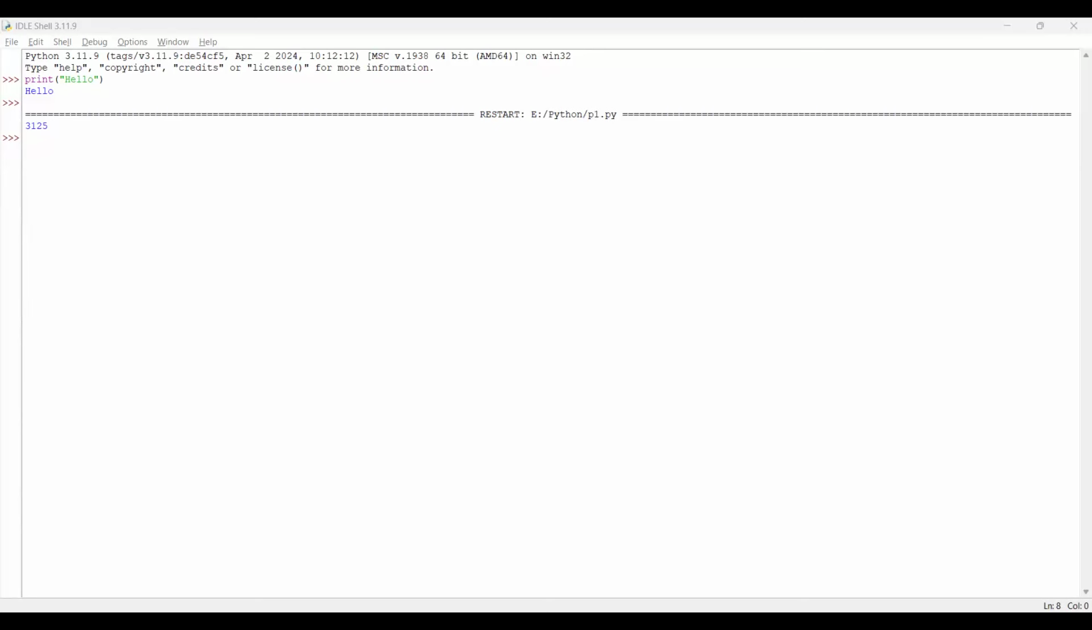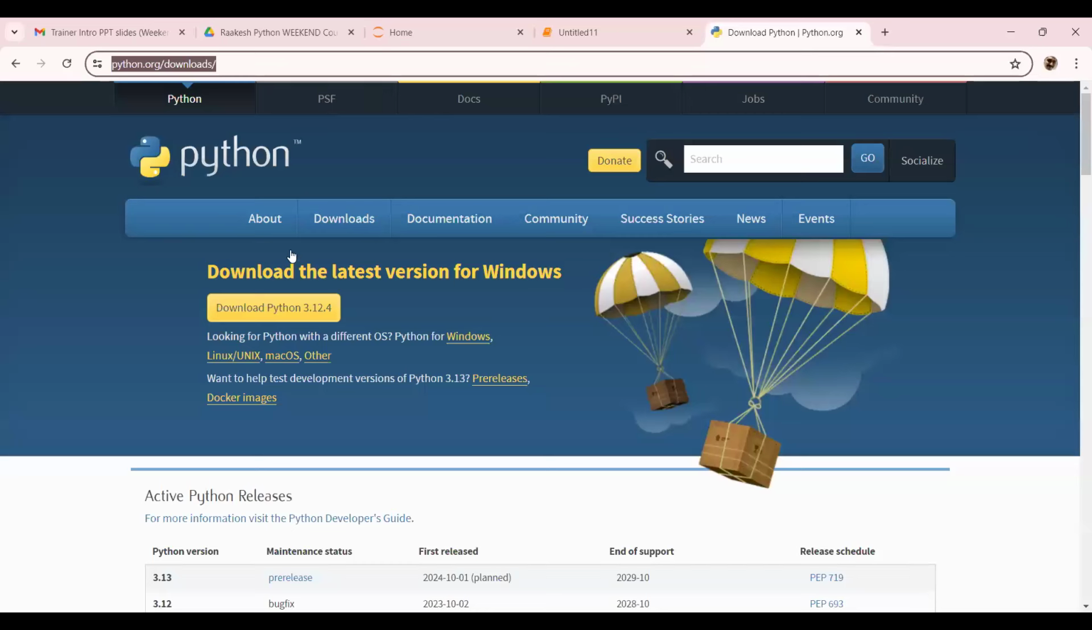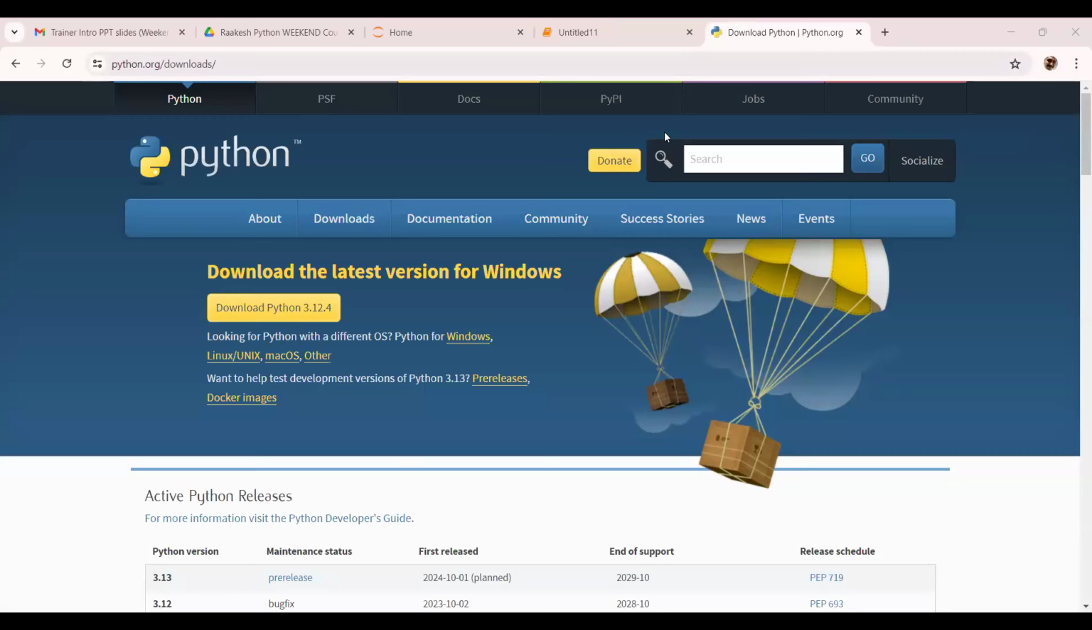If you want the latest version, better you download the latest version. The Download Python button is there. I'll share it with you. See here, python.org/download. If you are using the Windows operating system, you can directly download. Click on this download button, you get a setup, and you install it. Once you install it, please register in the chat that you have done it. I'll give you 5 minutes.